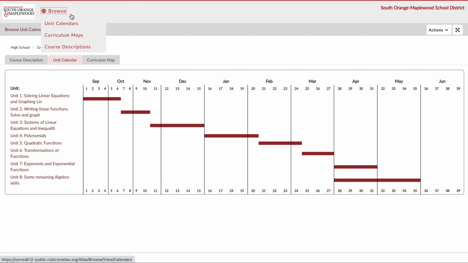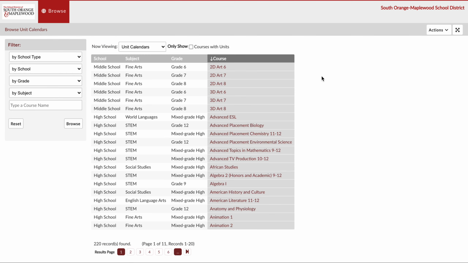So feel free to get logged in. You don't need a username or password, just the link from the district website. Peruse through the curriculum, set these filters to narrow your search down to whichever courses you may be looking for, and enjoy looking through the work that the district has put together.